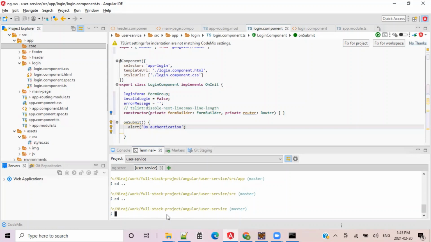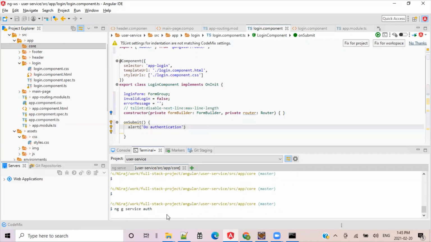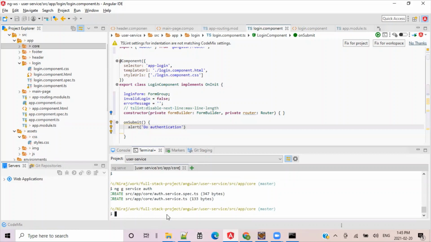So what I'll do, if I go here, source app, and we just created a core folder. Okay, so here I want to create a service: ng generate service. I want to give it the name authentication service. So I'm just saying auth. Okay, so let's enter. So now it will create the skeleton file. So it creates auth.service.ts. That's our main service, and this is the corresponding file for the testing purpose.